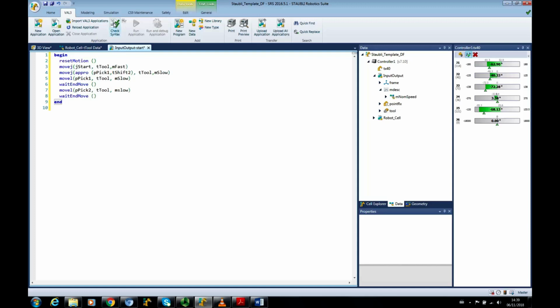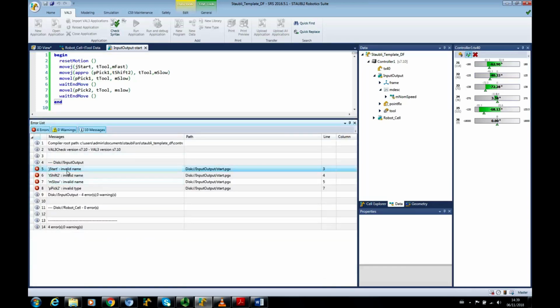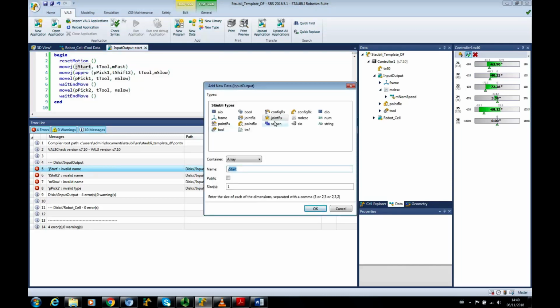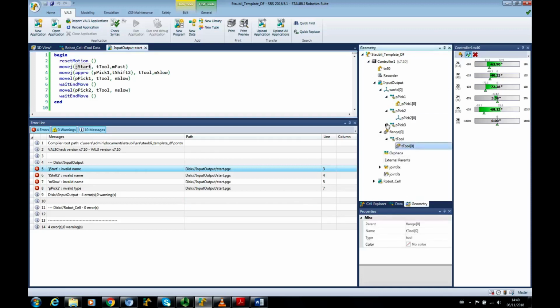So what we need to do is, I'm in the VAL3 tab, and we've got this syntax check. Just going to click on there, and we've clearly got some issues. JStart is an invalid name. It doesn't know what that is. So the way we define that is you click on the word JStart, right click, add new data. Because it's a joint, it's got J at the beginning, it's presuming you need a joint RX, which we do. And you say OK.